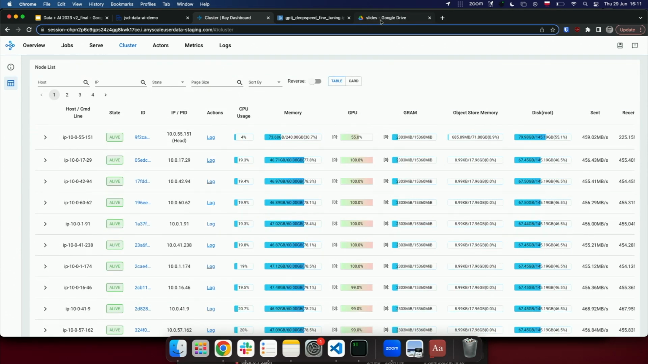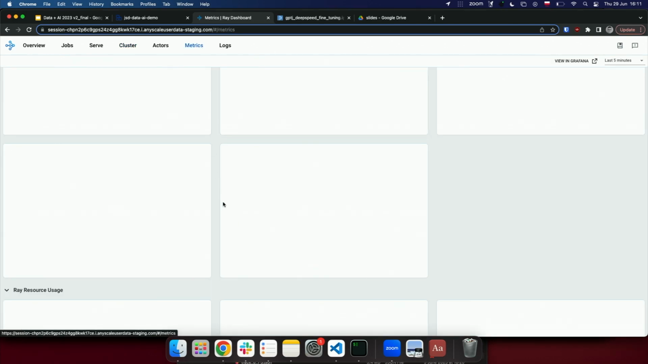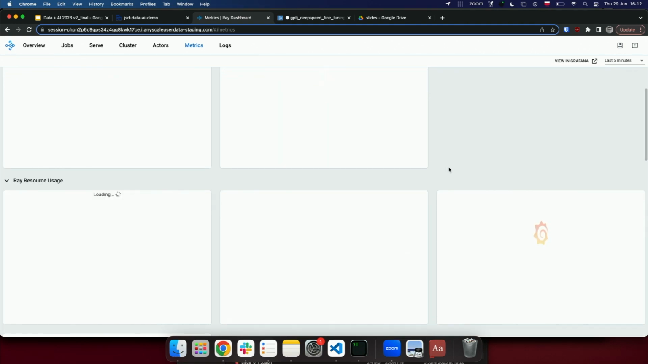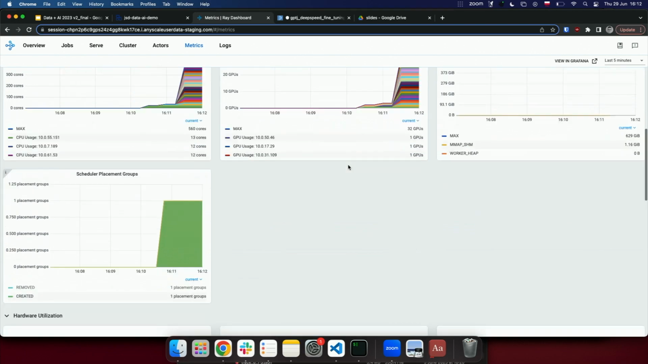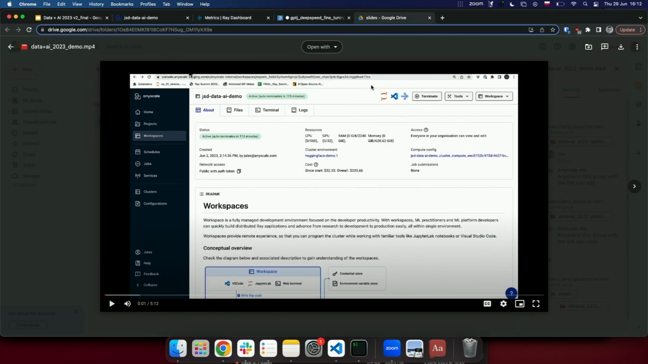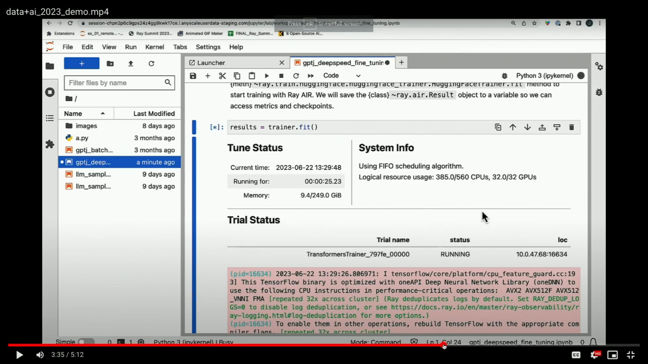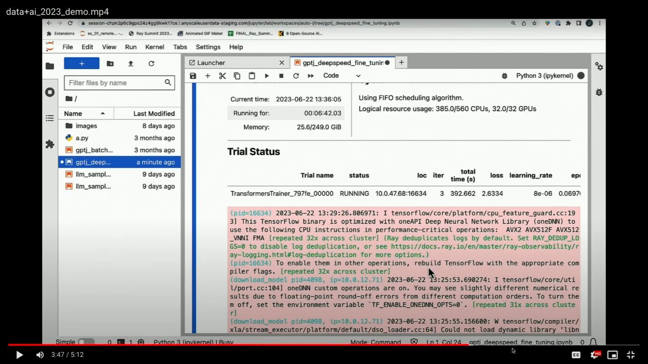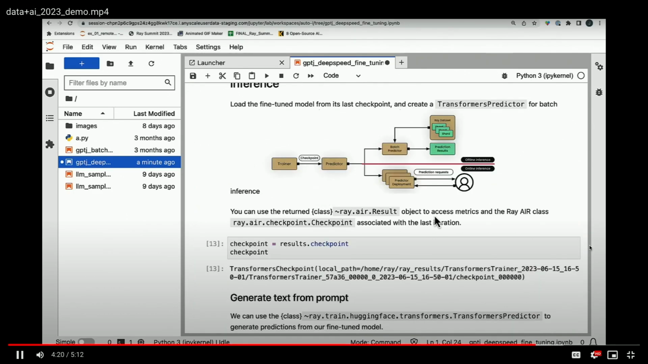So while this is chugging on, we can see that now that it has started training, so we can see the GPU utilization, we can see the memory utilized. We can also look at metrics, so Ray Dashboard integrates with Grafana, and we can see the GPU utilization over time. We are a little bit over time, so we also have a recording. This recording will hopefully show you how to do the prediction after the training has completed.